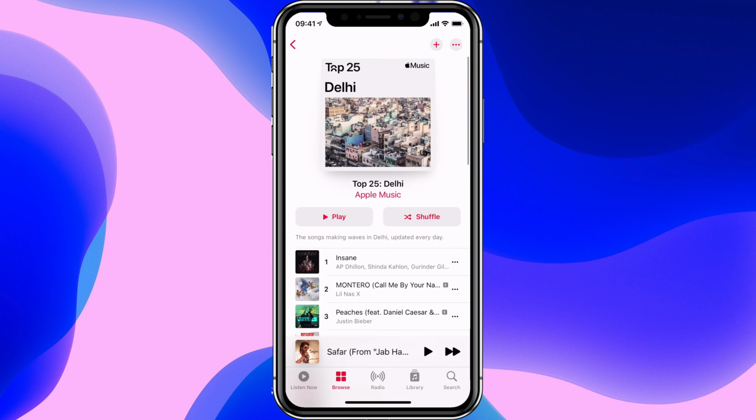So it's a nice way to explore different types of music and what's popular at the moment around the world, if that's something you want to do.